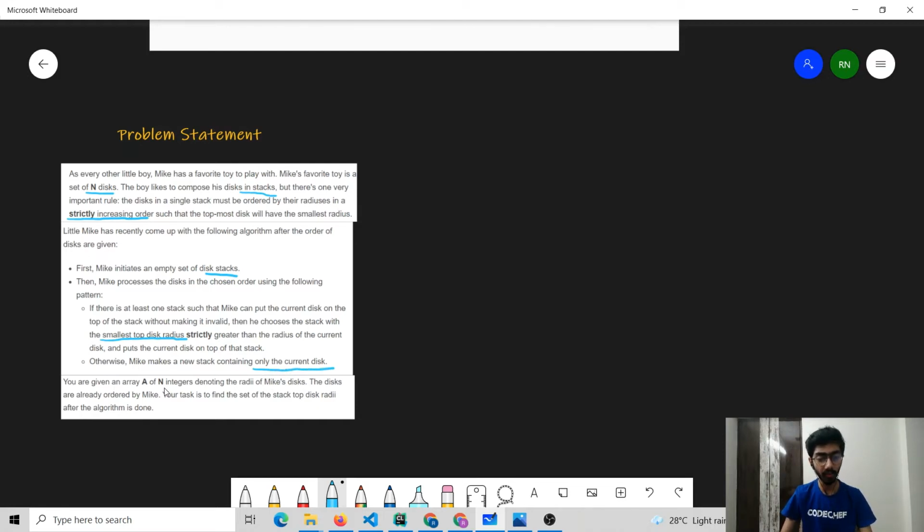Given an array of n integers denoting the radii of all the discs, we have to find the set of the stack top disc radii after the algorithm is done. Let us try to understand the problem statement with the help of a sample case.